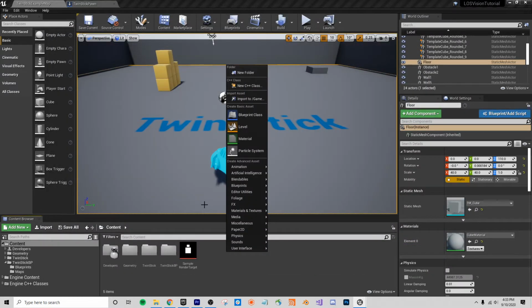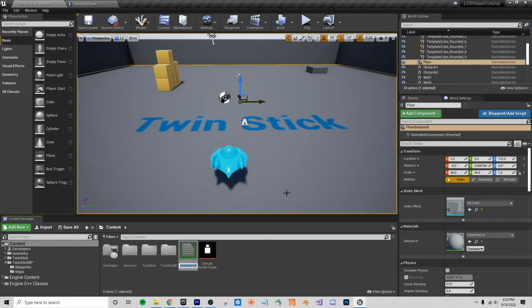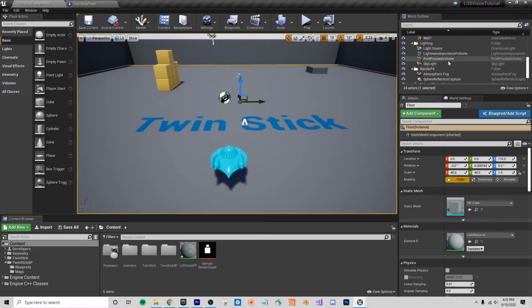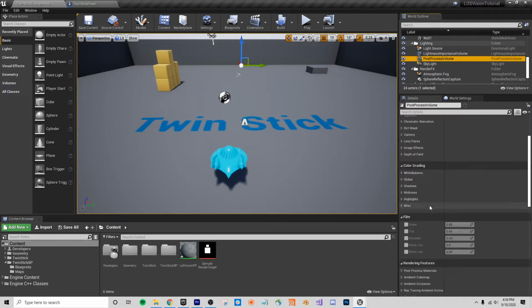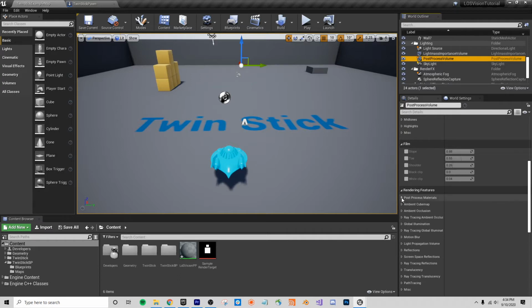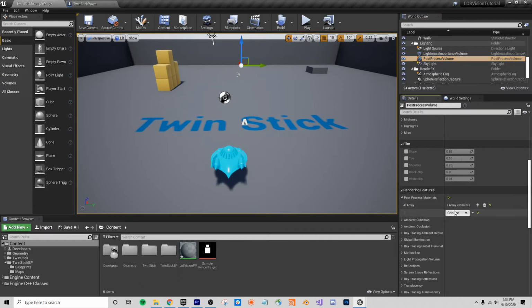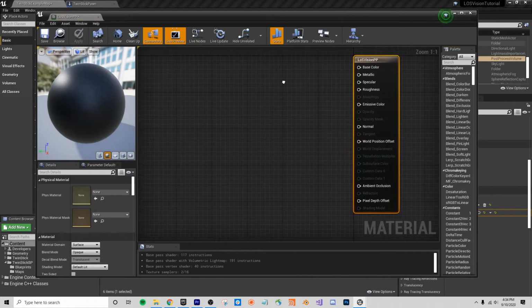So I'm going to go ahead and create a new material here, and I'm going to call this one LOS Vision Post Process. I'm going to wander over to our post process volume, go down to post process materials, and add an option to the array here, make it an asset reference, and drag in this material I just made.